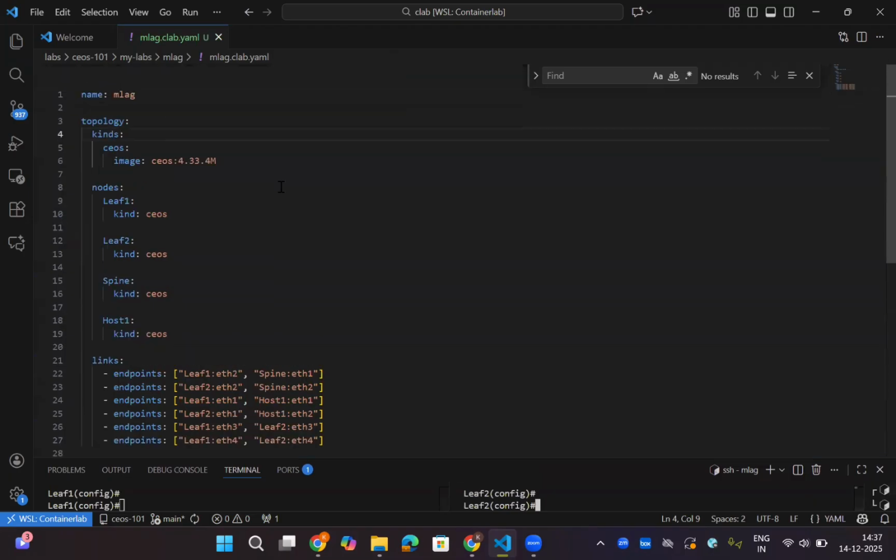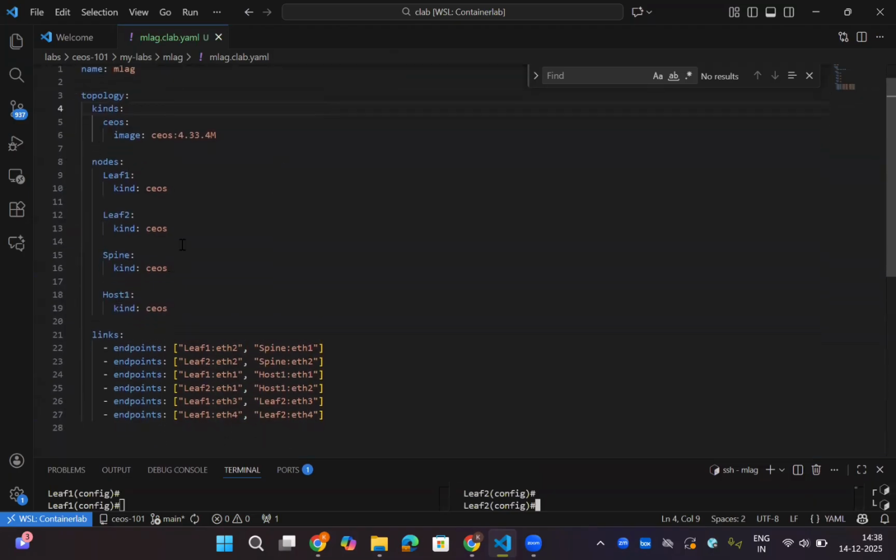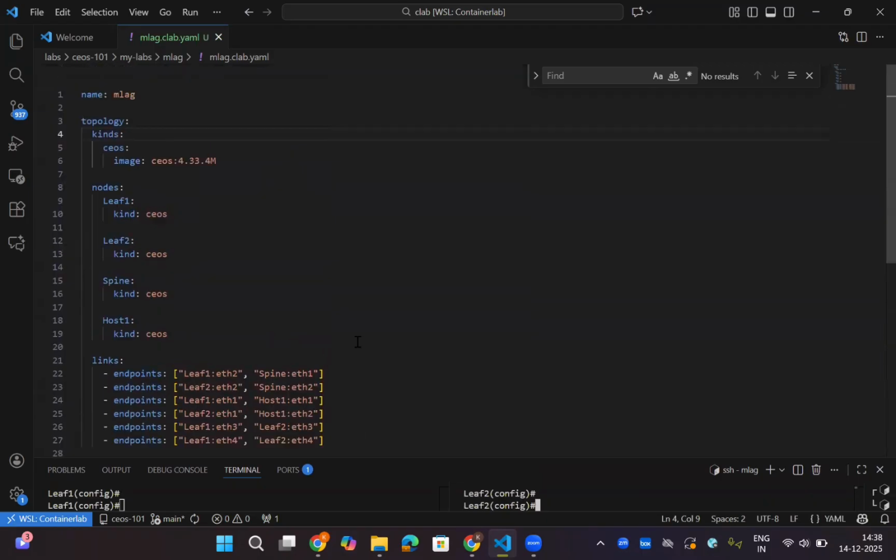Okay. So I have nodes. We have leaf 1, leaf 2, spine, and host 1, and these are the links. The switches are currently running 4.33.4M. Right now, Arista has released 4.35, so we are actually two versions below. But still, Arista doesn't recommend 4.35. They always recommend the M series, n-1. That's what they recommend. So we are using the active version right now, which is actively supported by Arista TAC.